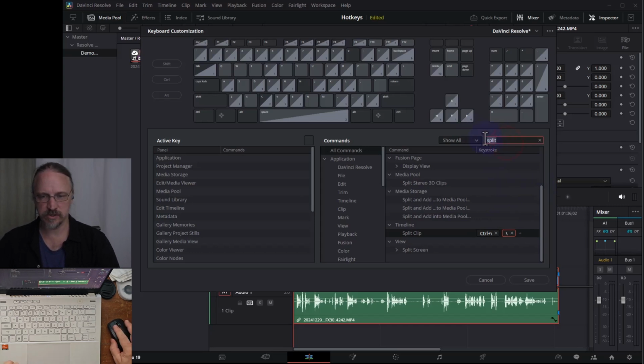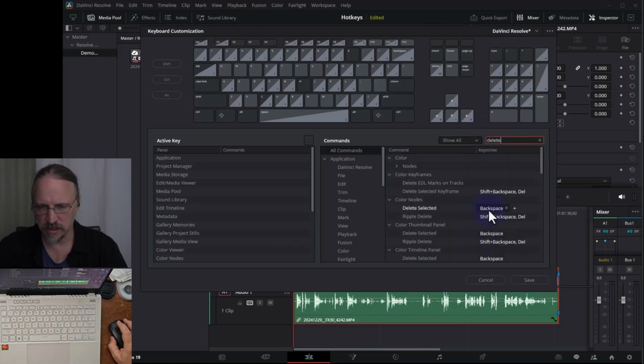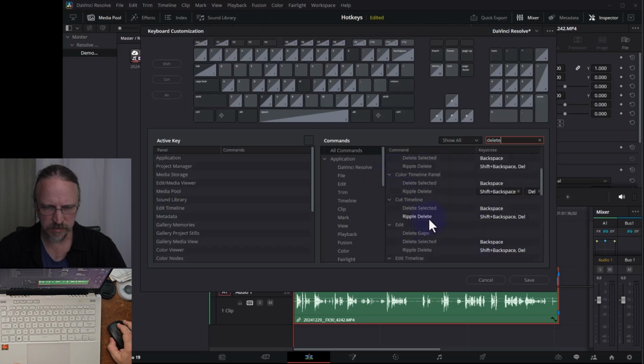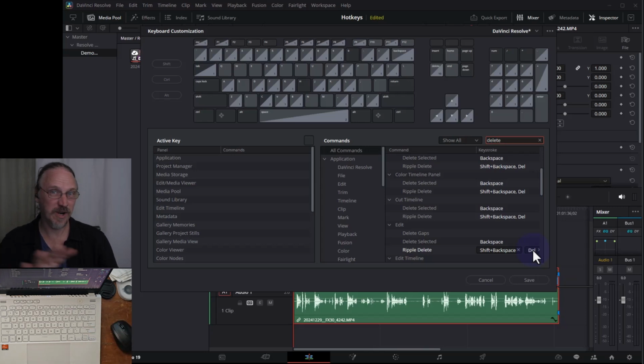So I want to also look up delete. These are all copies, so we'll look in edit. So delete selected is backspace, and ripple delete is shift backspace, but it's also delete. So I could just be reaching up here to the delete key and hit that. So this will delete it and leave a space, and this will delete it and close this space. So now these are the two most common functions that I've been doing in that whole edit, split and delete, I can do without having to hold any other keys.